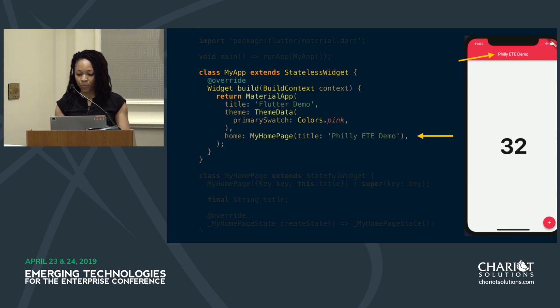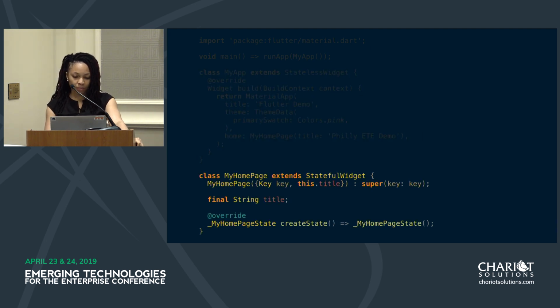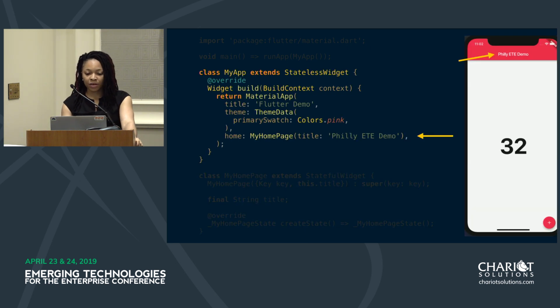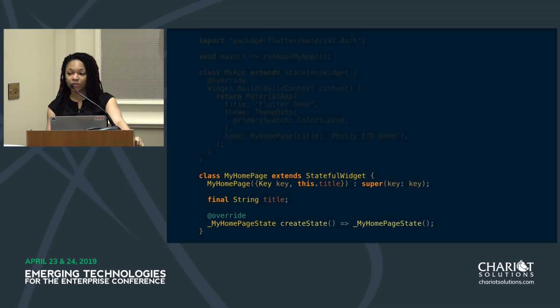So let's see what my homepage contains. As you can see here, my home page is a stateful widget. And if I go back to the previous slide, you see that my app is a stateless widget. My home page is a stateful widget.